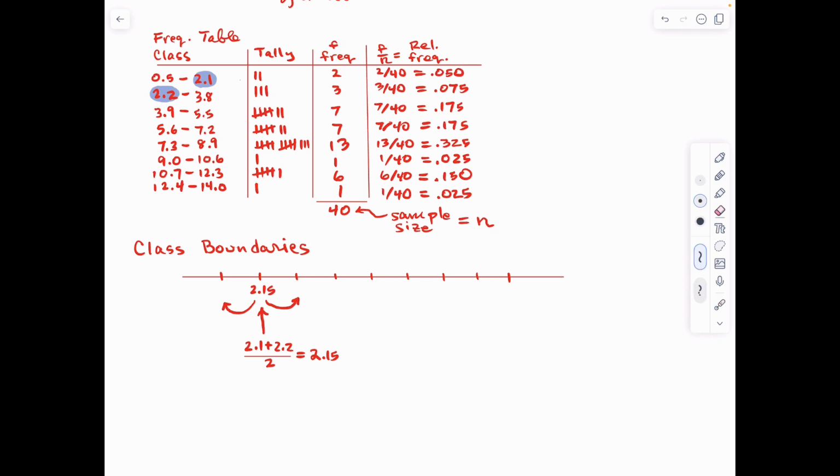So the next boundary is looking at the next upper limit here. You have a 3.8. So the boundary down here would be 3.85. And the next one would be 5.55. Then 7.25. Then 8.95. Then 10.65. Then 12.35, and finally 14.05.